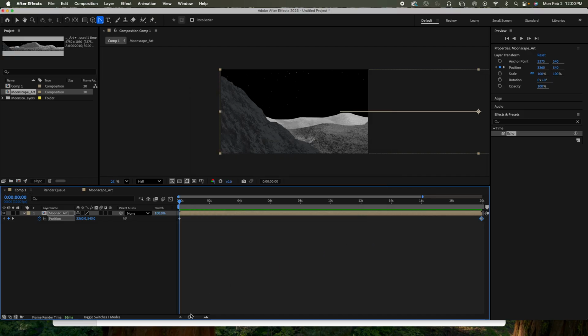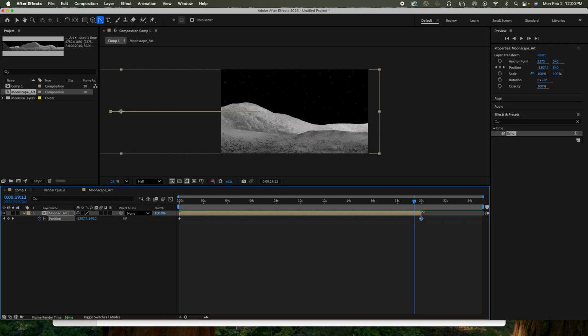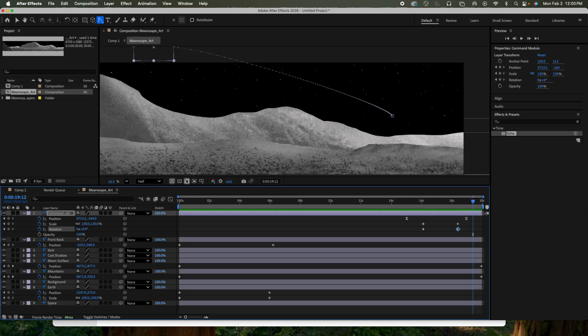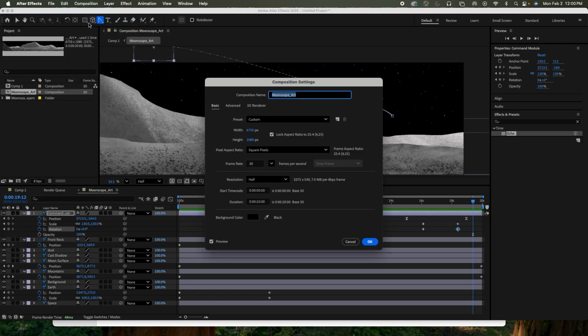Now let's zoom out. We have to zoom this thing out down here as far as our timeline so we can see it. And here's the issue: everything will end if we move our timeline indicator forward here. It'll disappear here because we need to extend this layer. But we can't extend that layer because we need to go into Moonscape Art and do the same thing. And this is going to change some things here. So we'll have to move some keyframes in a moment. We're going to go to Composition Settings.